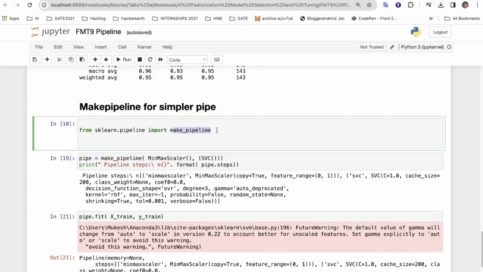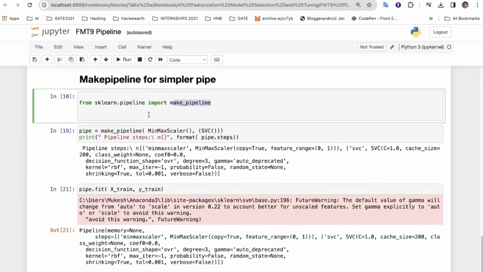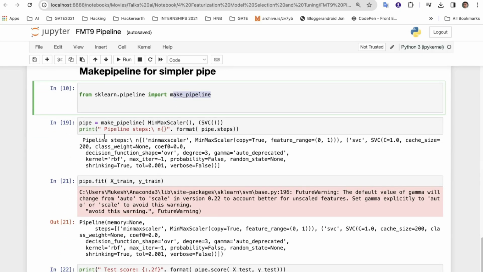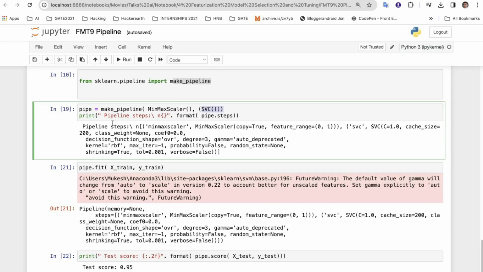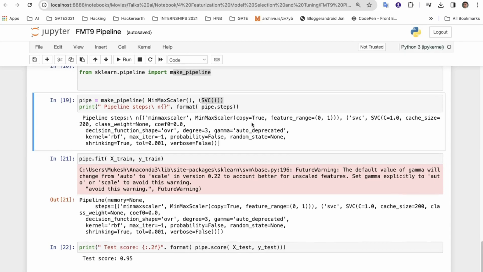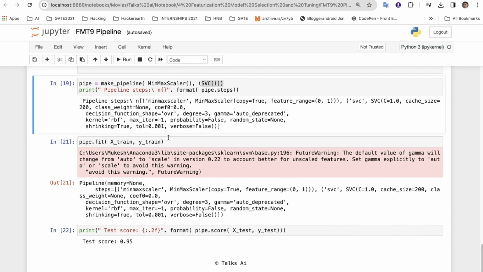Now we make a pipeline using the simpler make_pipeline, right? So we import make_pipeline from sklearn. Now pipe equals make_pipeline, MinMaxScaler, passing the SVC as the second parameter, and we are printing the pipeline steps in the format of pipe.steps. So here you can see the pipeline steps. First we get the MinMaxScaler with copy true, so all these values you will get. Then decision function shape again, and gamma value, degree, kernel, all these things like that.